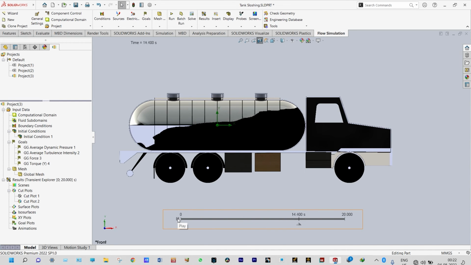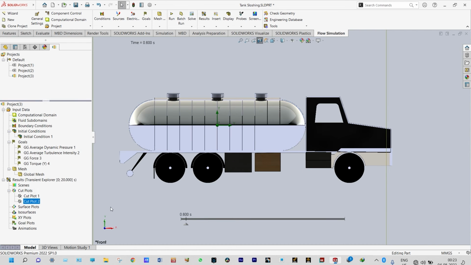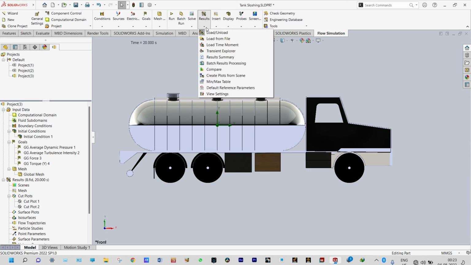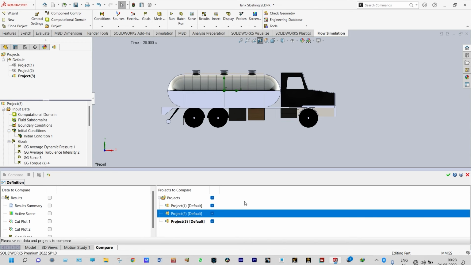And this is just visualization, and to compare all these results, we need to see the actual results, right? Let us close it and clear and hide these things. Next, we want to compare all these results. The previous 3 different projects we need to compare. Transient Explorer is off. Now let us compare the results. We're considering project 1, 2, 3. Project 1 is without baffles. Project 2 is baffle without hole, and project 3 is baffle with a central hole.